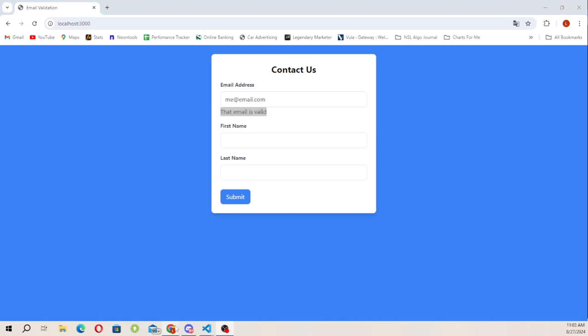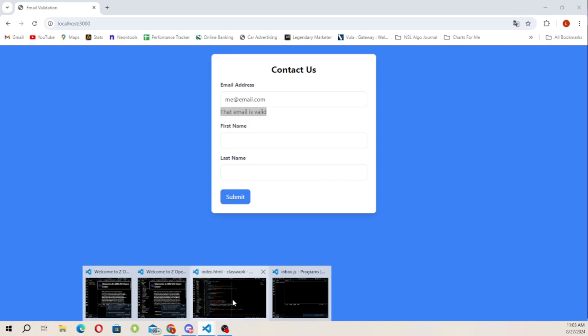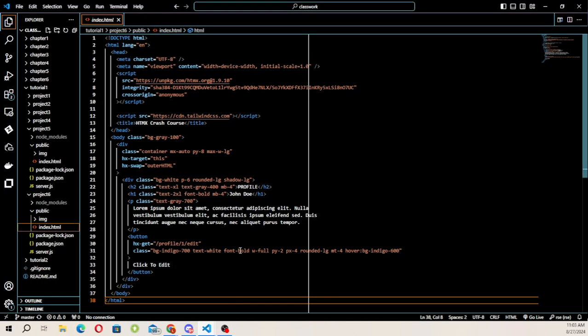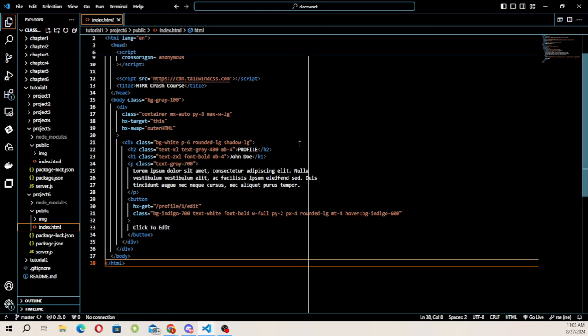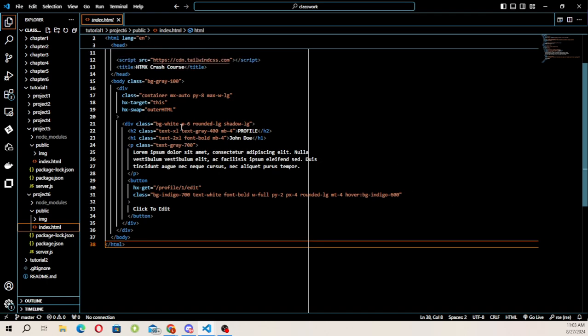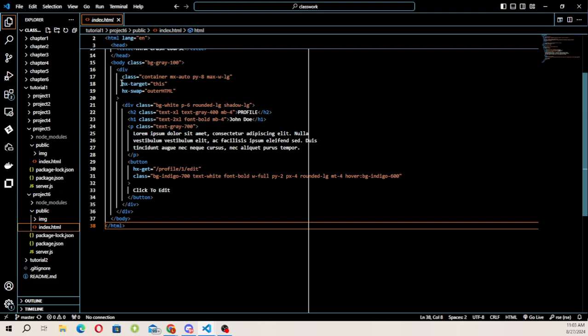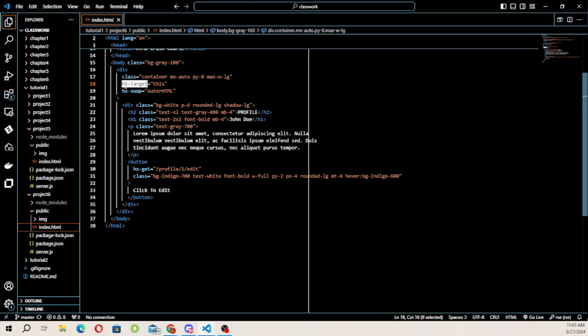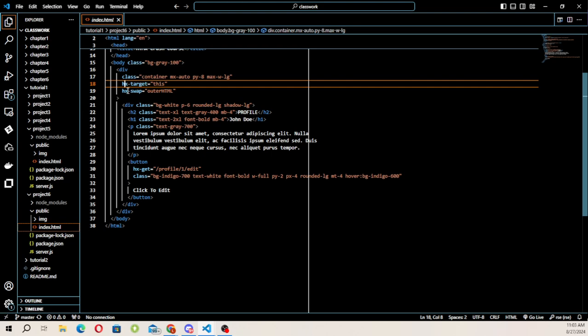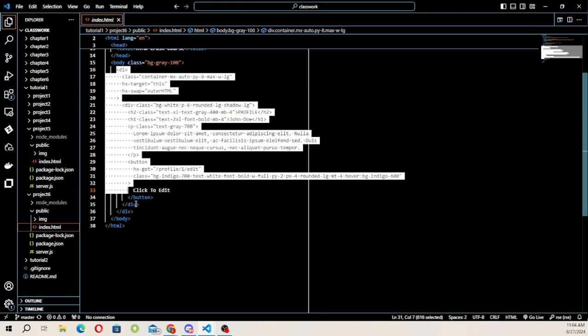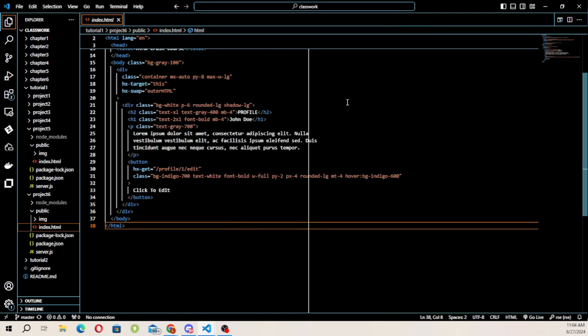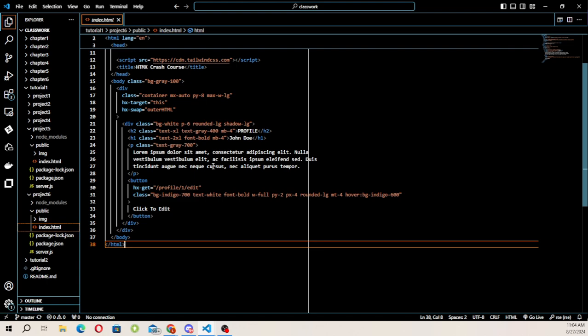Okay, so now we will be moving on to our last project, which is a profile editor. So in this project, as you can see, our HTML is very simple. We just have a div here, which is of class container, and this div is our target. It says hx-target this. That means this div itself is our target. Whatever changes are going to happen are going to apply to this div. So basically everything here is going to change, which is basically all of our HTML. We're going to change everything that we have.